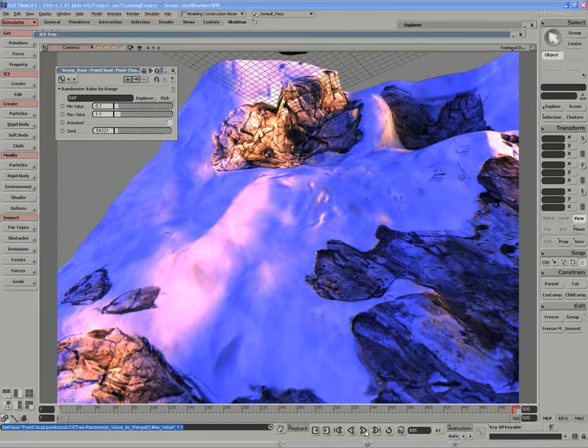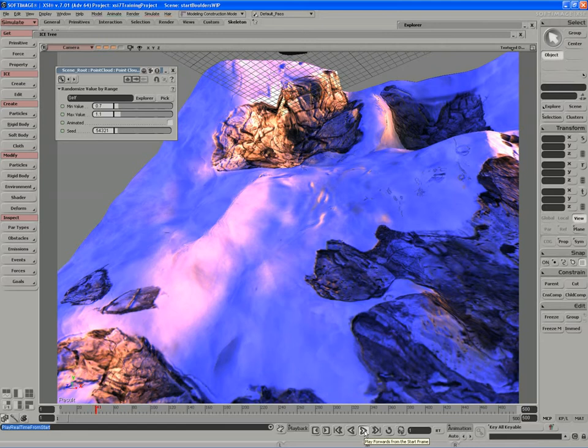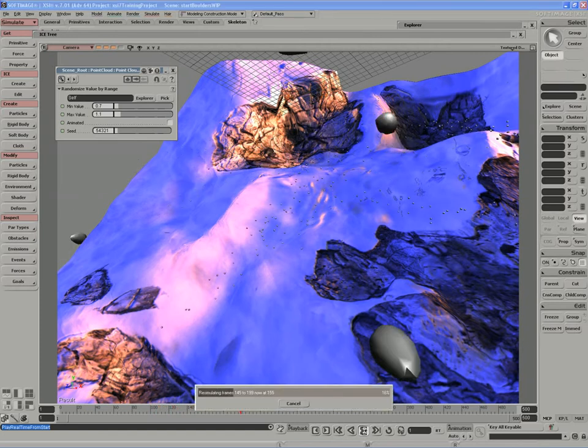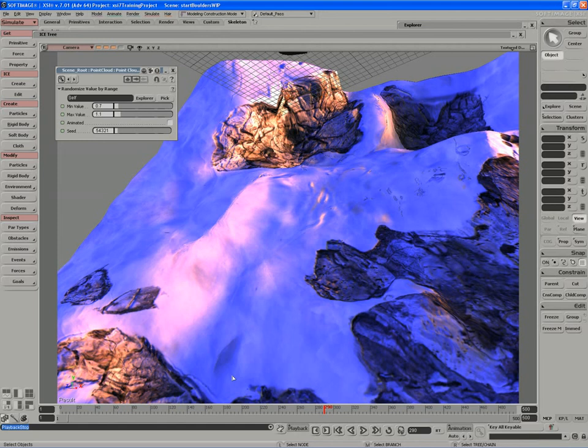So let's hit play and see what we have. So the particles are emitted. And the next problem that we have here is that the particles themselves are rigid bodies, so they're being calculated as rigid bodies. So let's sort out that issue next.